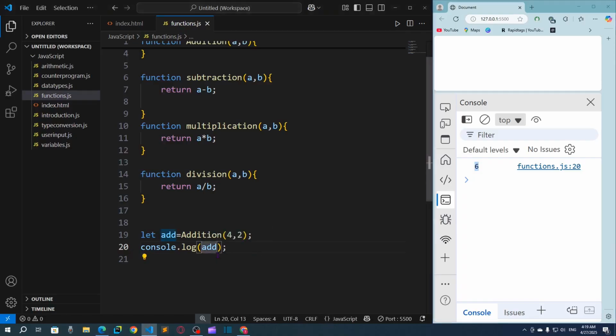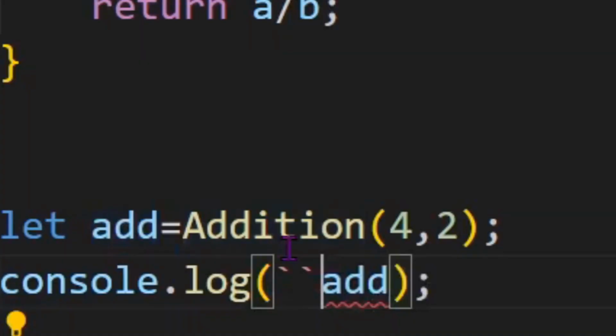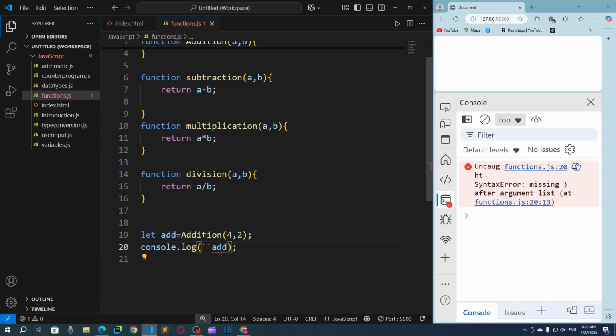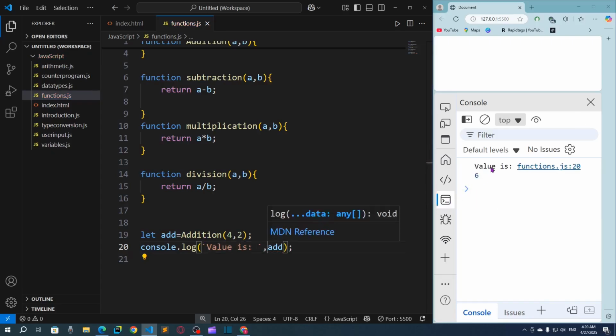Let's say I want to show it as text. To do this you have to use a backtick. To type a backtick on your keyboard, it is on the very left side on the top, next to the tab key. Here I want to say value is add, and you can see value is 6.